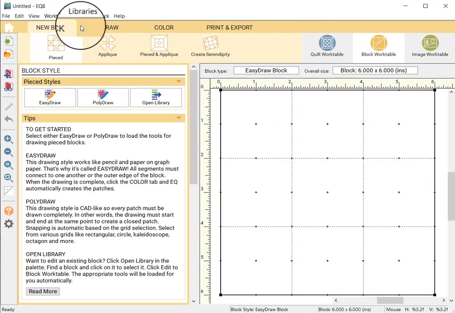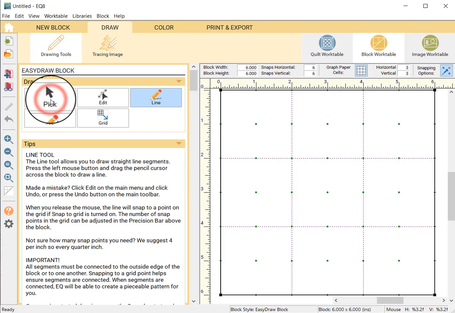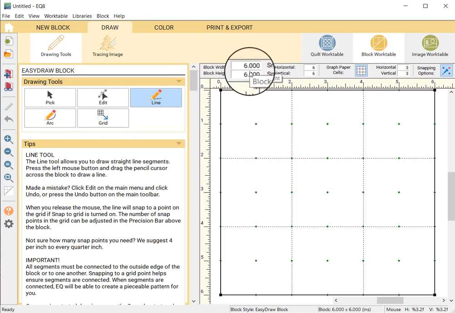Now, if you've already been in somewhere else, you would click on the New Block tab. I want the Easy Draw, and I'm actually making these blocks at 6 inches square, but it can be any size. You can draft it at one size, and then when you go to put it in a quilt, you can size it to whatever you want in Electric Quilt.